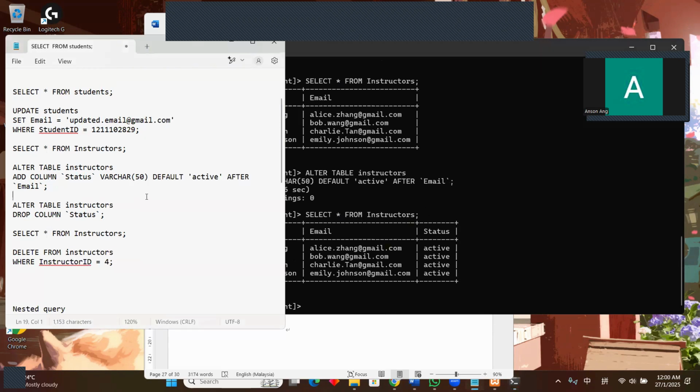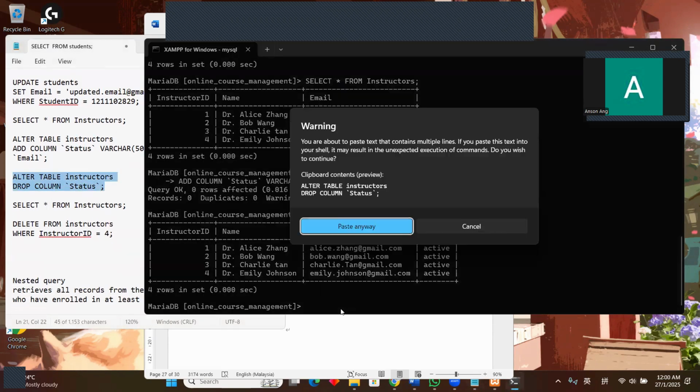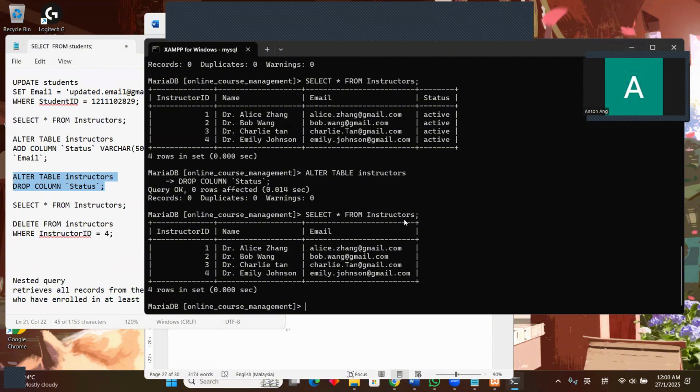We don't want this status column right here, so we can drop the column with this command. Then we can have a check, and it will be dropped after we use the command.